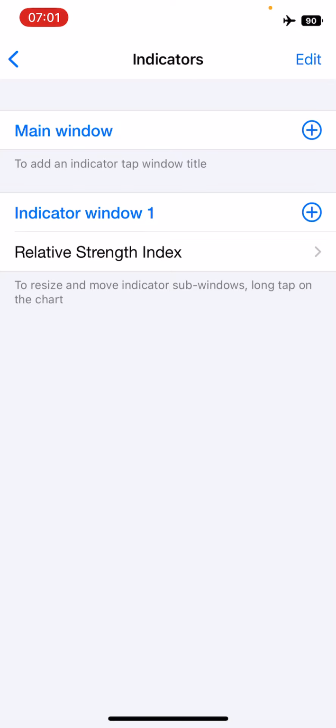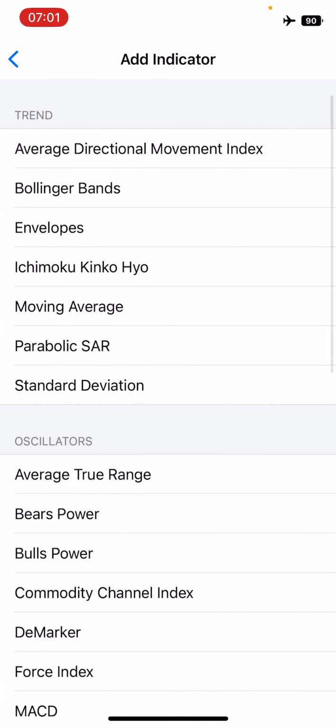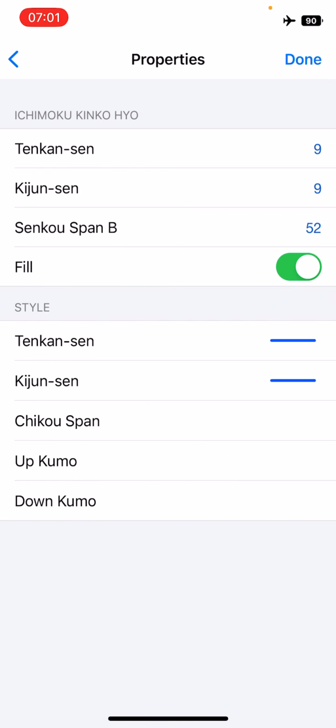So we're going to click where it says indicator window 1, then look for the next indicator, which is the Ichimoku, which is right here, and it is going to have the following properties. It is going to have a Tenkan Sen of 9, a Kijun Sen of 9, a span B of 52, and we're going to have some fill on it. So make sure you have enabled the fill. If you have a box, make sure it's ticked. And then we'll move on to the styling of this Ichimoku.